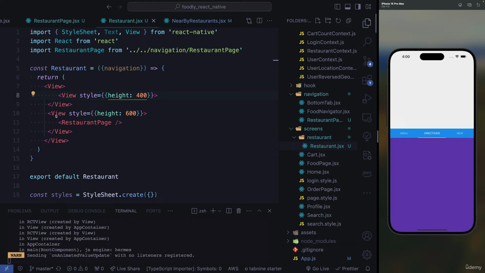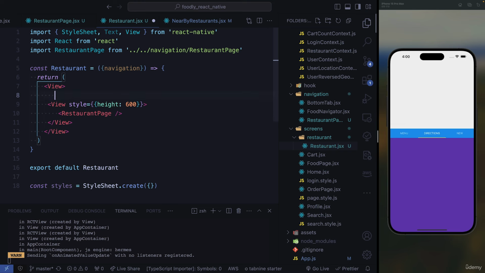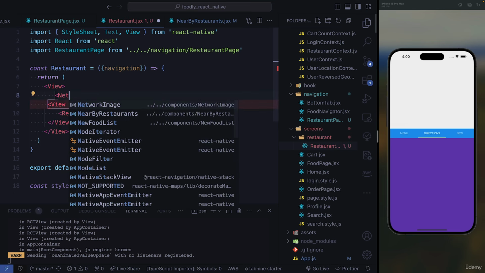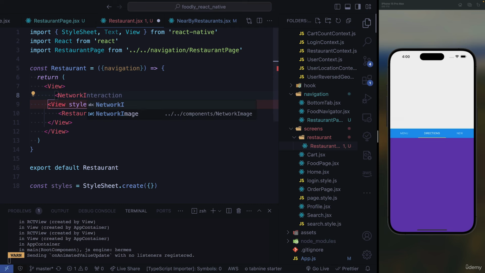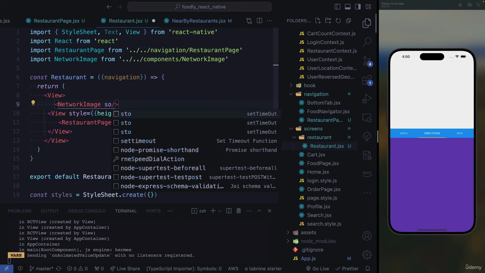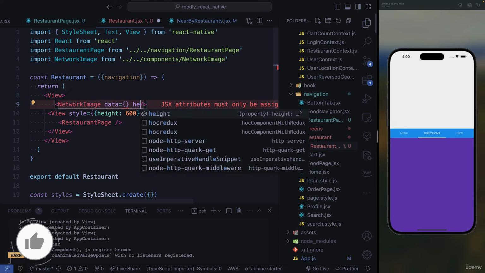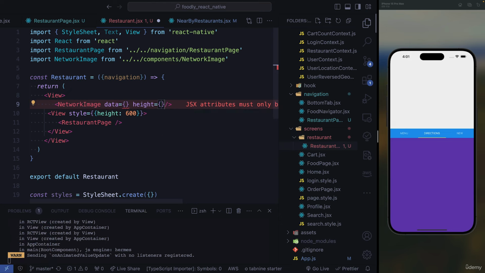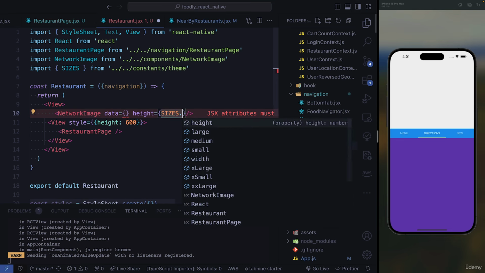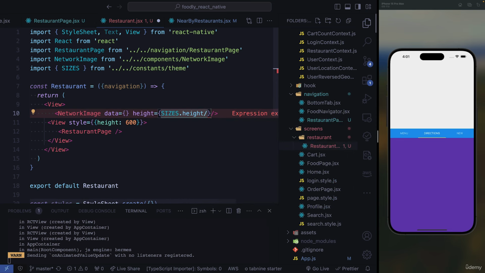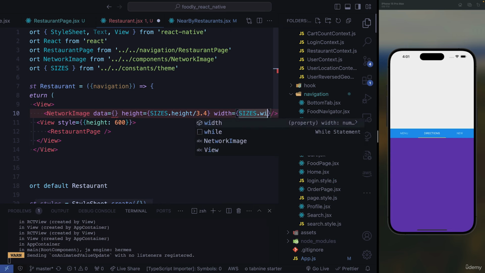So what we can do right at the top, we can remove this, and we're going to have a network image. It's supposed to be network image here. So for network image, we're going to require the data, isn't it? That's the first, and we're going to require height. As for our height, we're going to use sizes.height, and we need to divide our height by 3.4. We also need to have width, and for width, it's going to be the horizontal width of our device. So it's going to be width here.